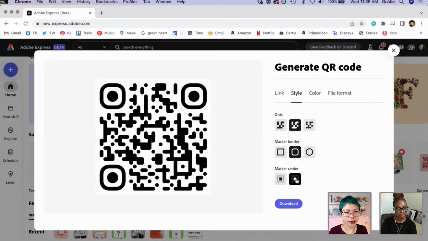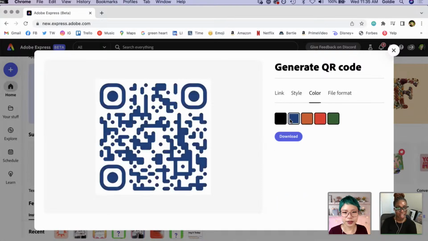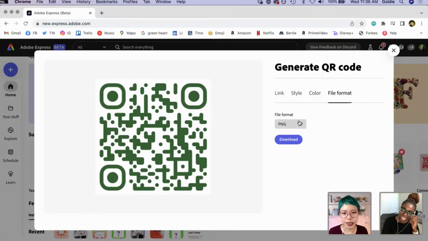And then you can change the center of this, which I think is neat. Yeah, I like that. And now you can change the color. Isn't that cool? I think once again, people don't know that you could do this. Here's like 5 different colors to pick from. Green is my color, so I'm going to pick green. And then there's a few different ways you can save this: PNG, JPEG, SVG.